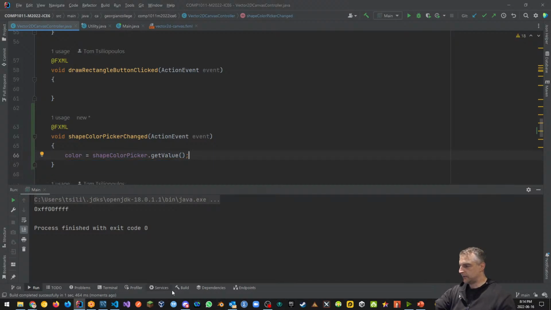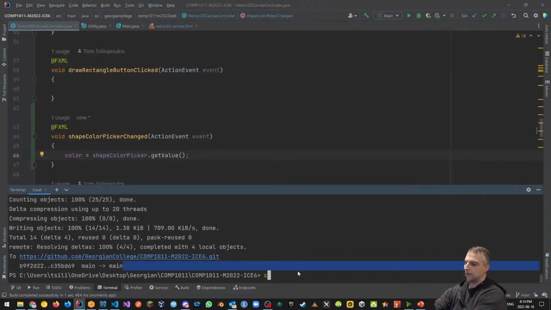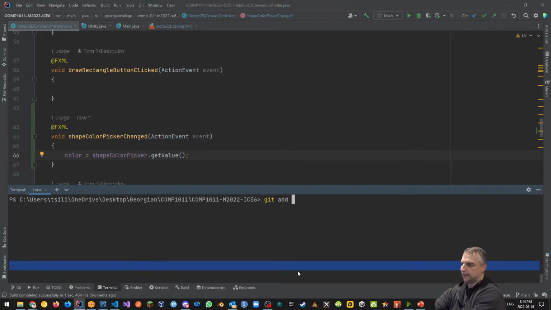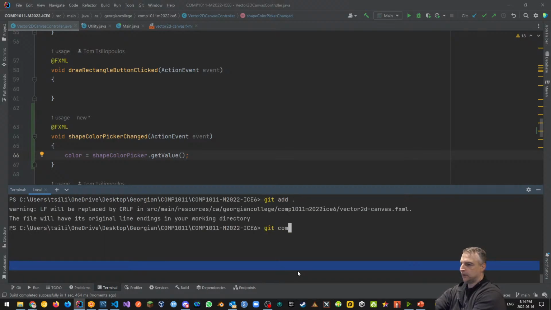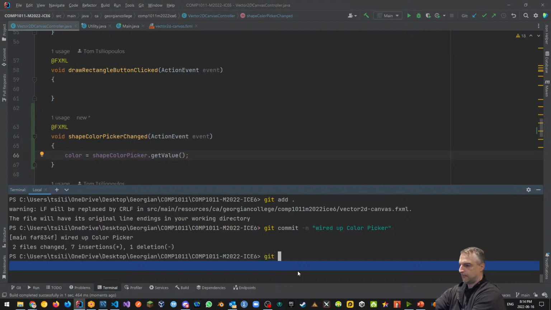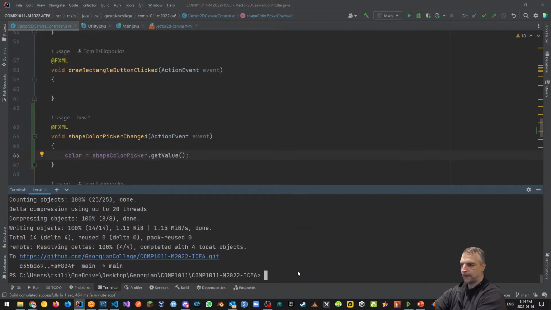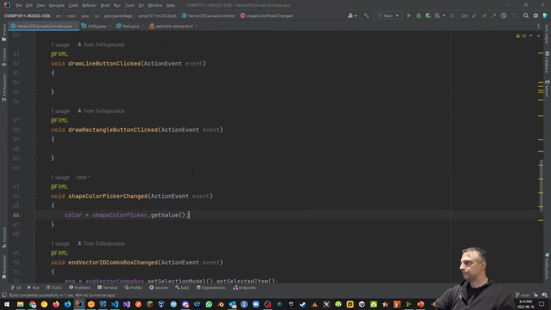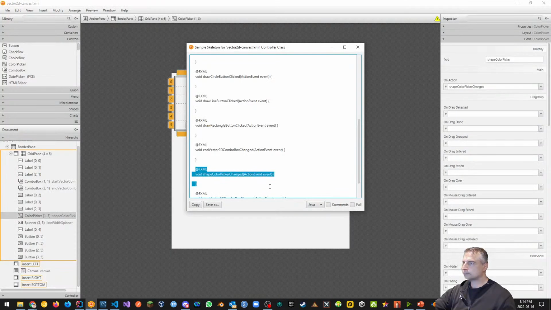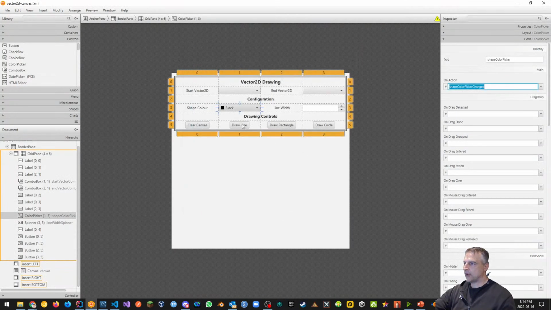Save, and we can say that here, git add dot, git commit -m, and we'll say wired up color picker. Okay. Nice and simple for you, I'm hoping. No problem. We're just going up the line here. So we've got our color picker and our vectors.